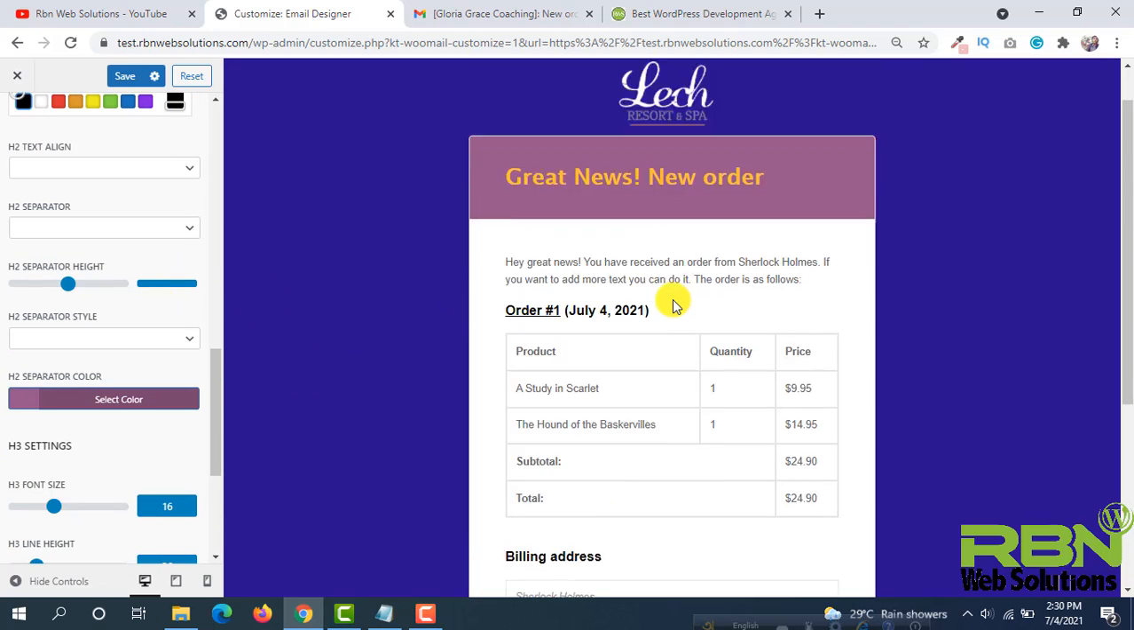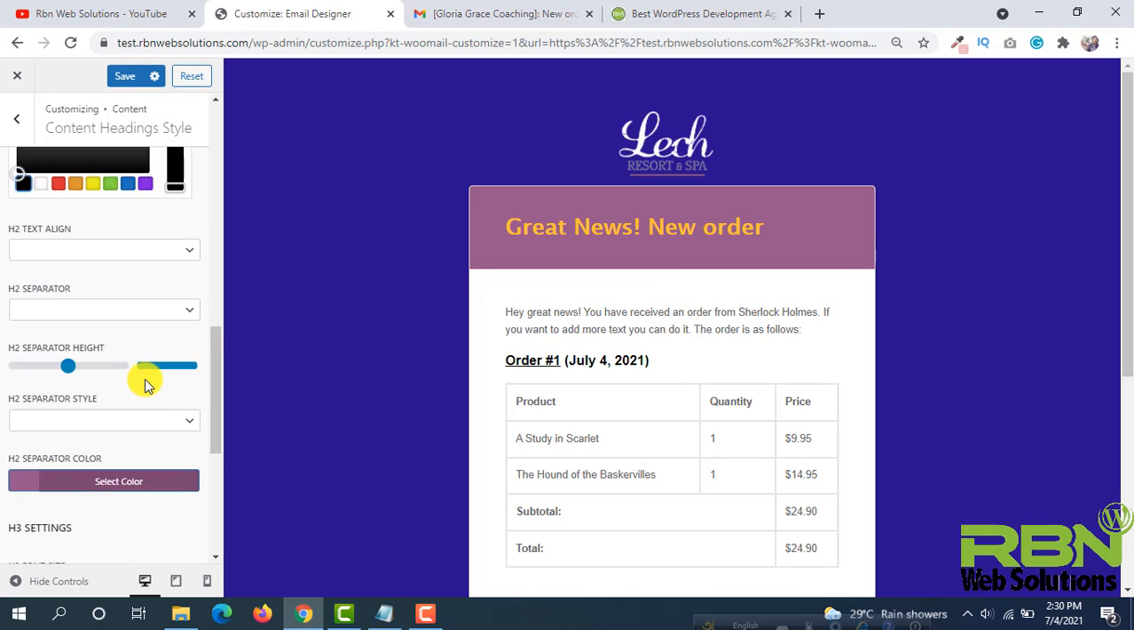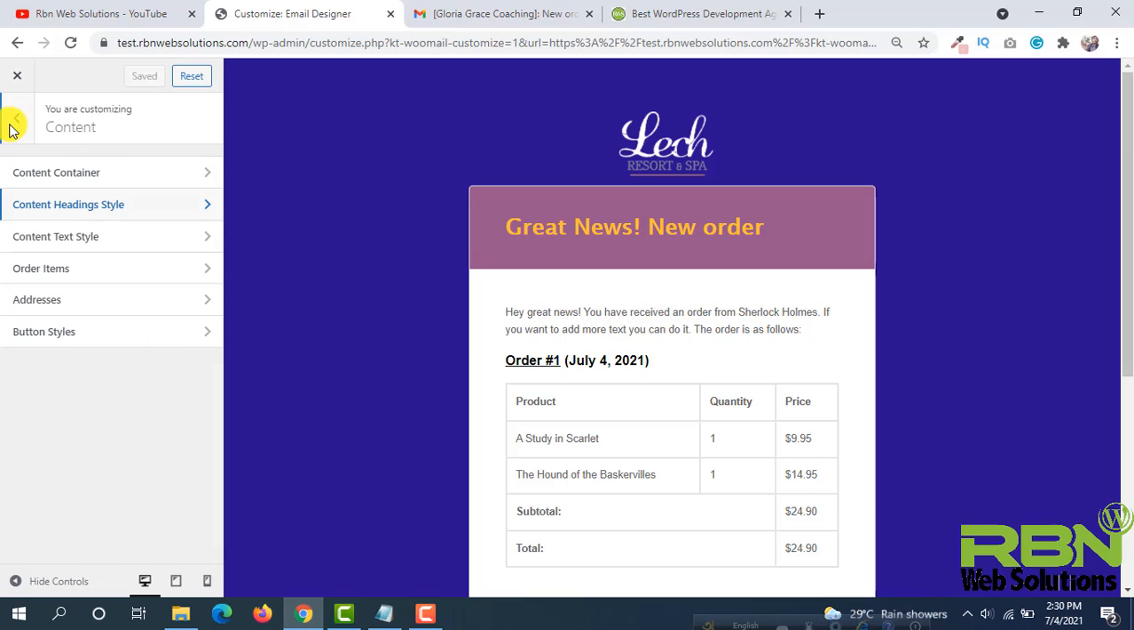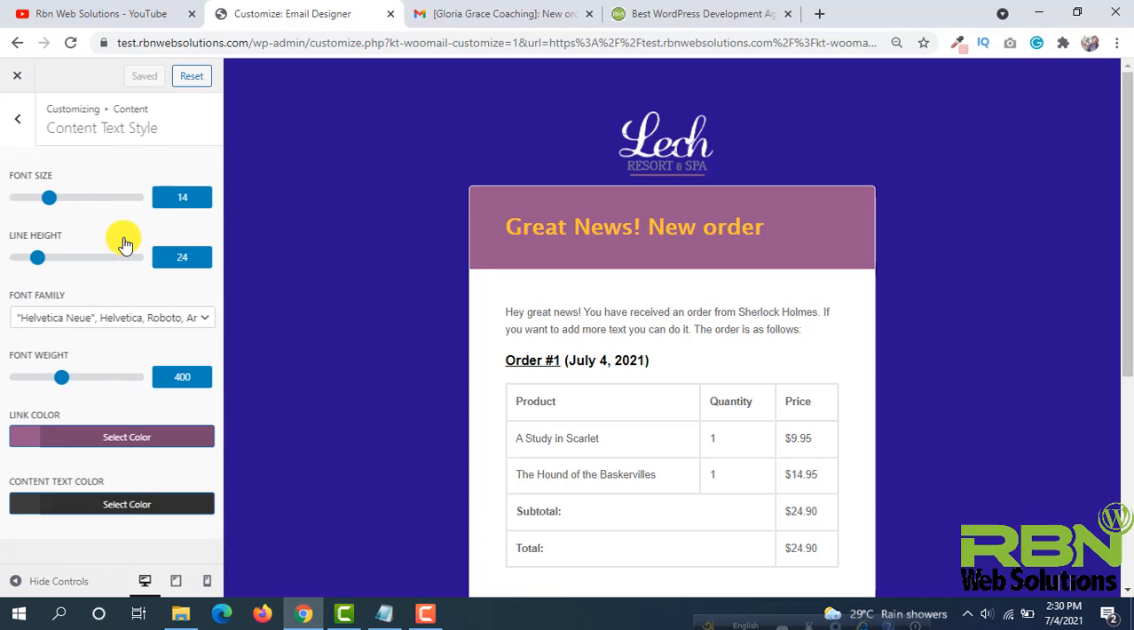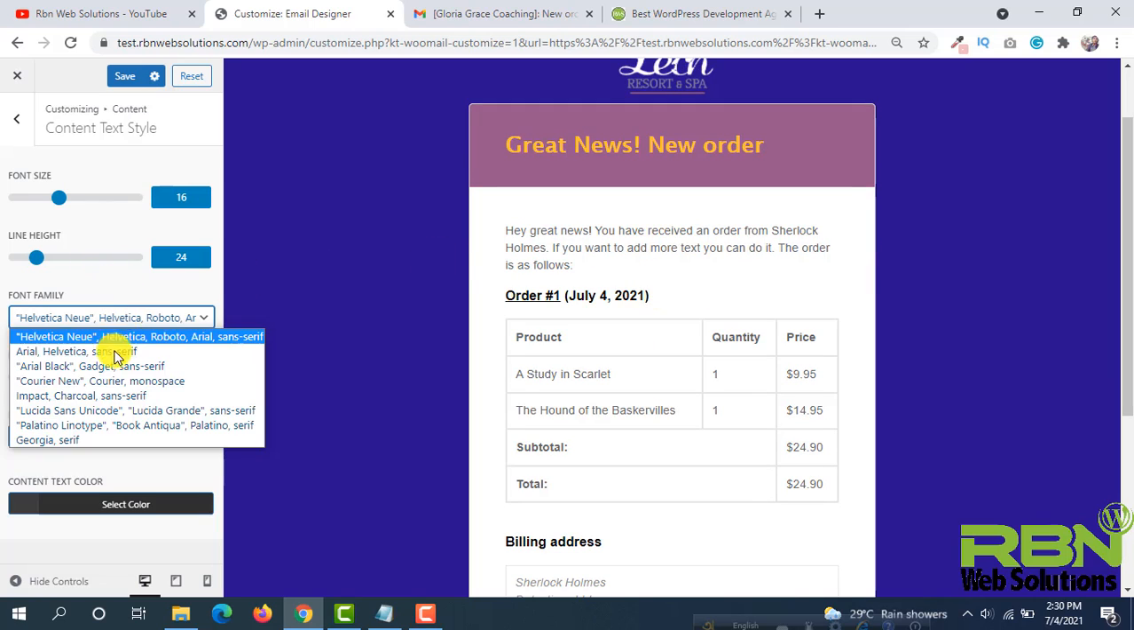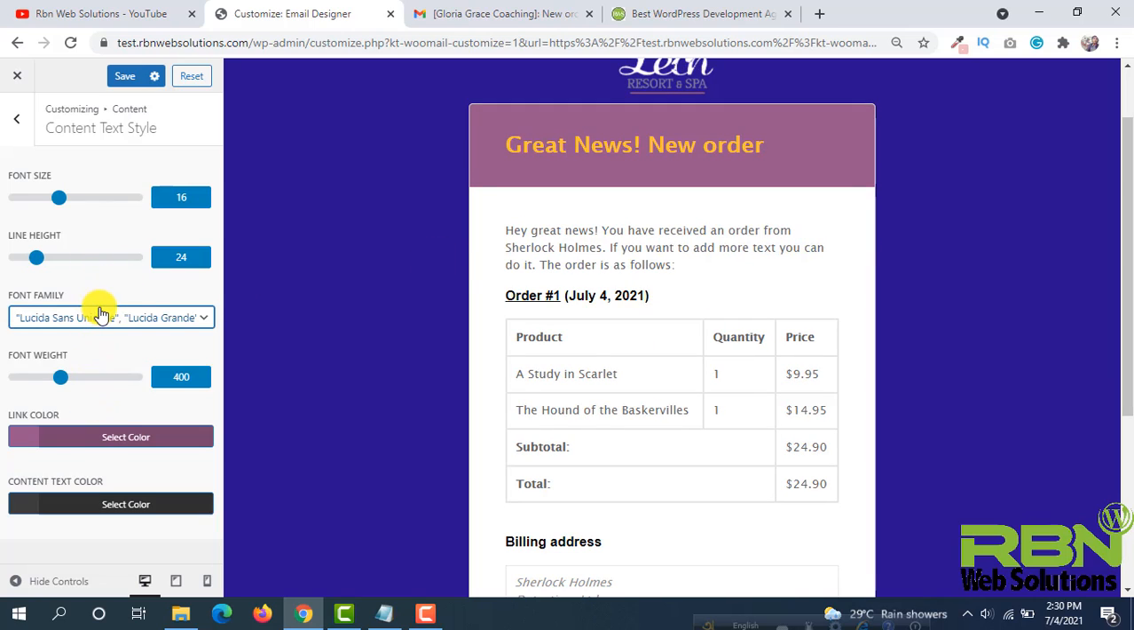And separator color you can also change, but we are not showing those because those are really very easy. You can change it by yourself very easily. And content text style, easily you can change the size of contents. Suppose 14 pixel, we are making it 16 pixel. Line height, font family, you can change everything.